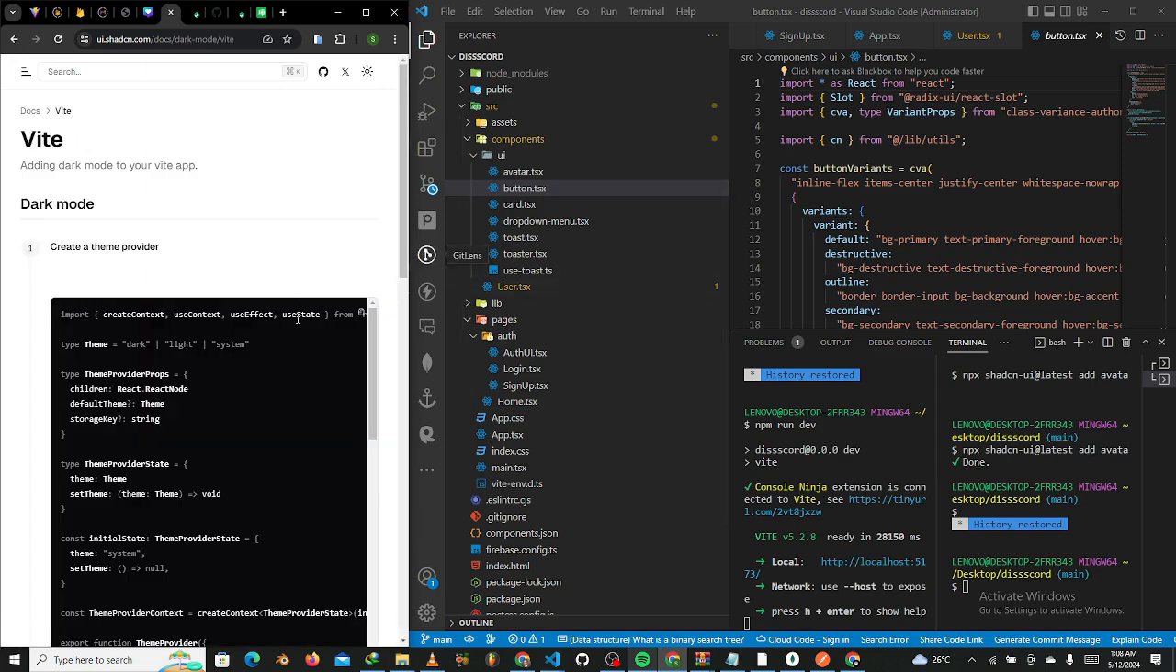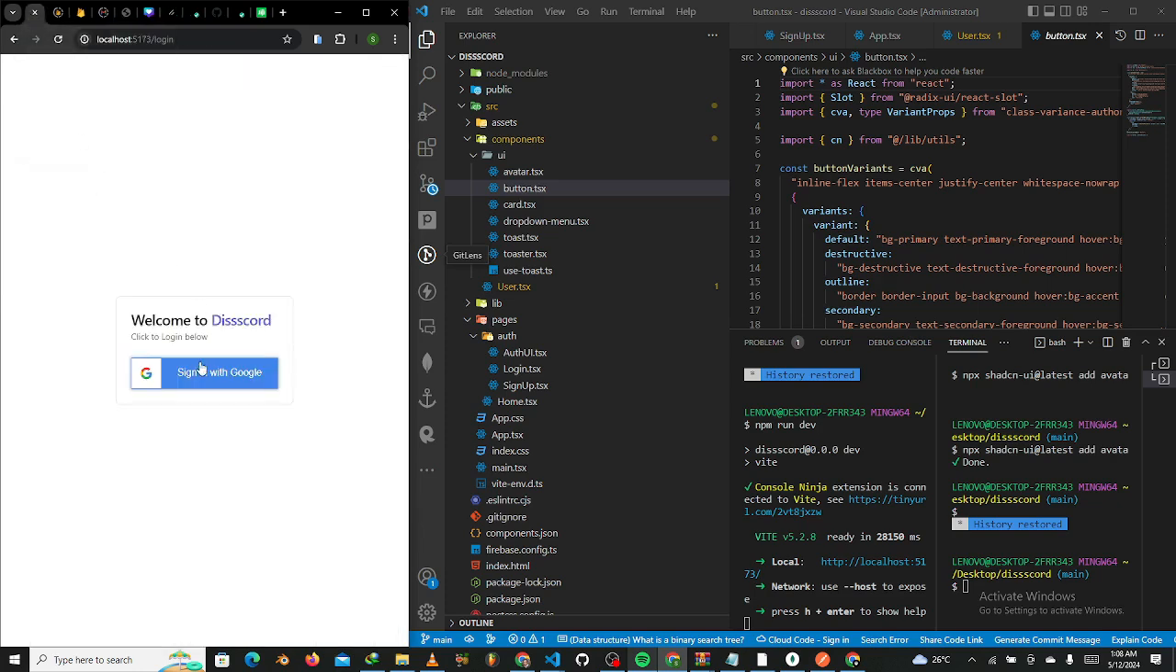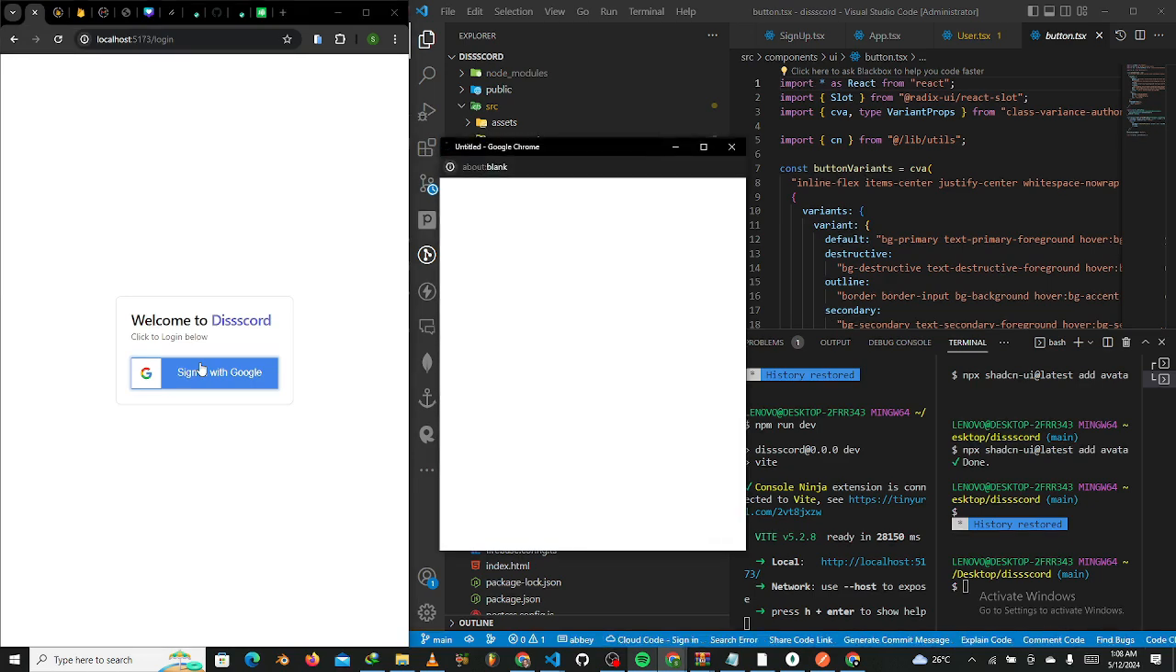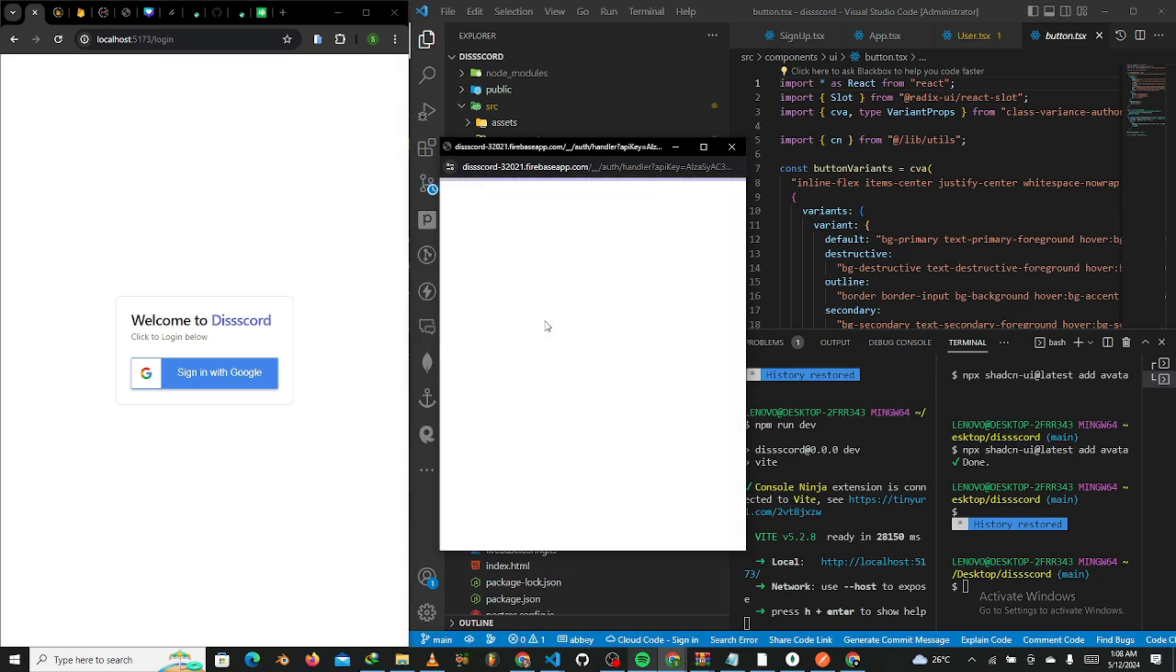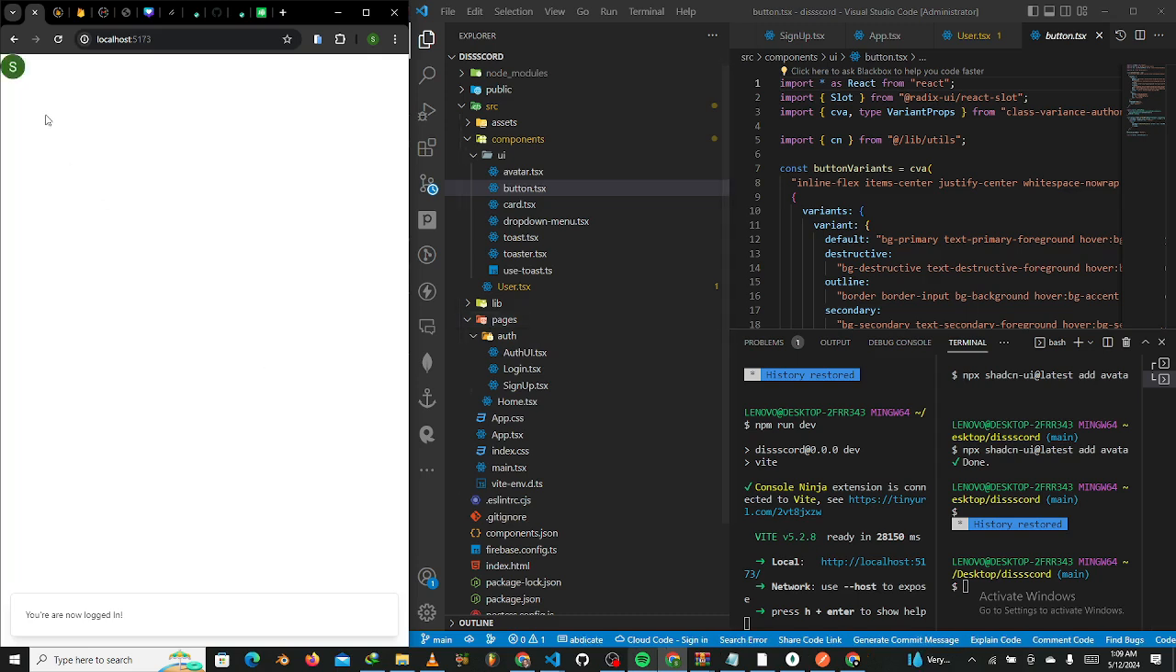So here it is. Before we do that, let us quickly log in. So I'm going to log in with the account. Okay, so we are here and we have the profile here, like how we set it up the other time, right? So we can go back and then work on the dark theme.